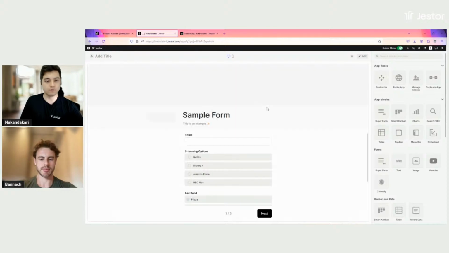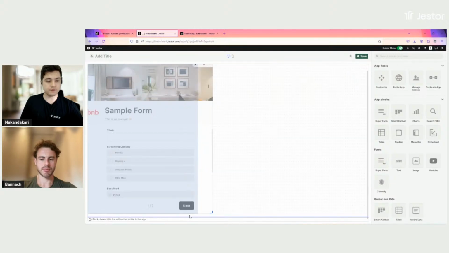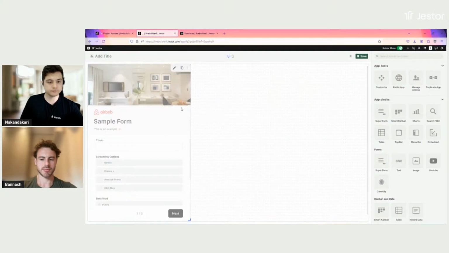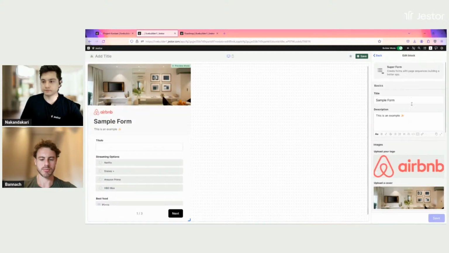So we've created a new form. And we're going to put it here on the left side of the screen. And now we're going to edit it. And let's see.